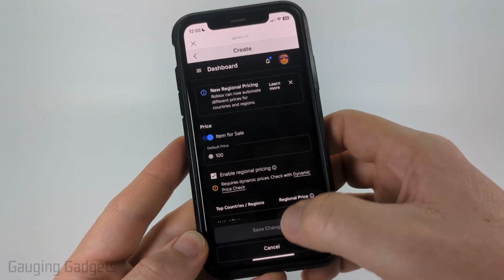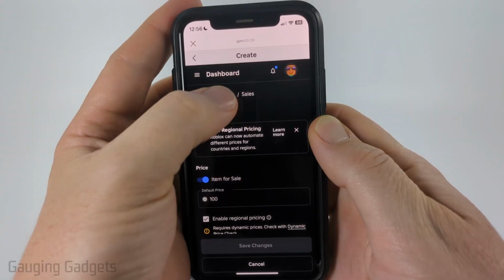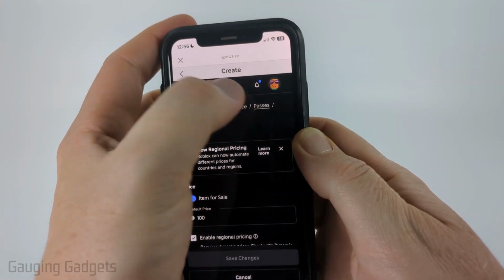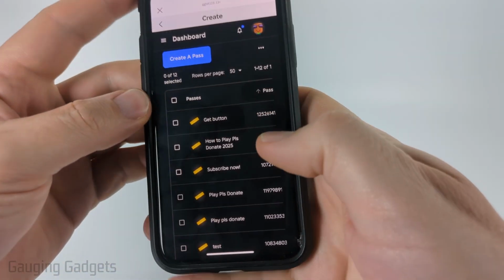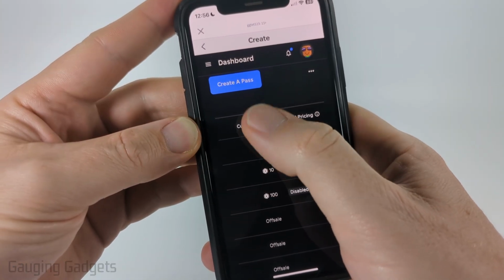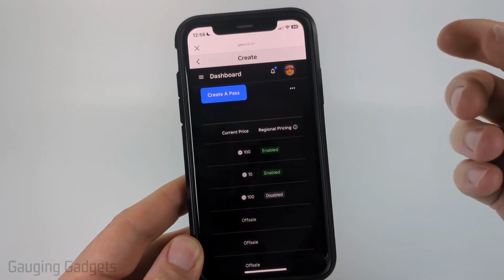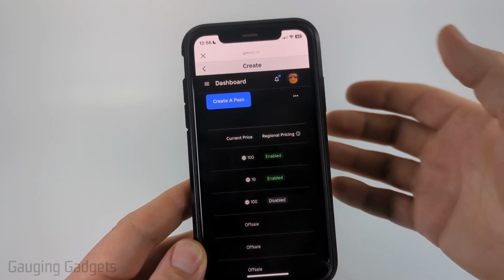Once Save Changes is gray like that, all we need to do is go up, select these three dots right here, and then go back to Passes. And then you should see the pass right there. You can scroll to the right, and if you see a Robux number under current price, that means that pass is ready, and we're now ready to go into Please Donate and create our stand, and the button will show up.